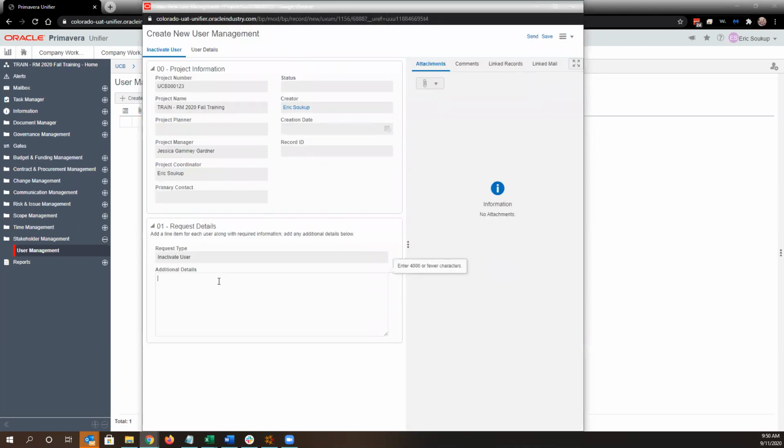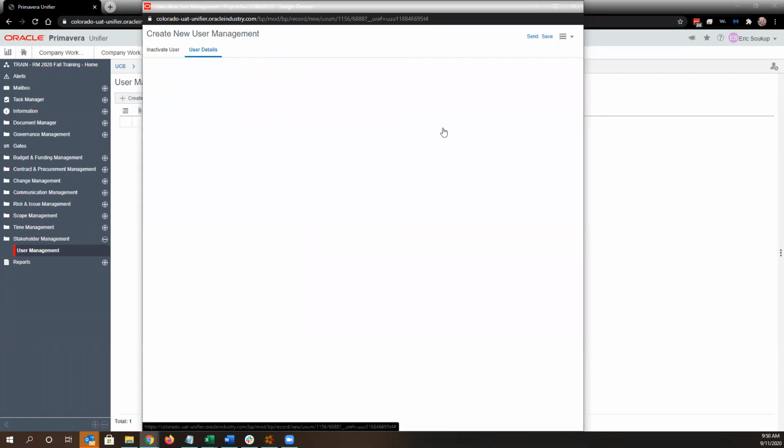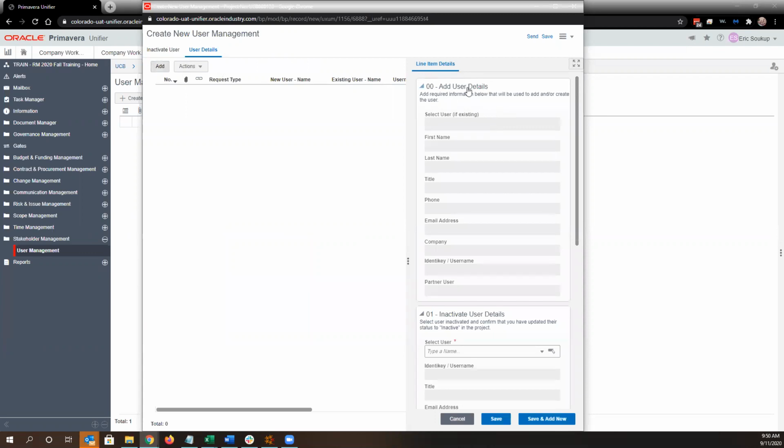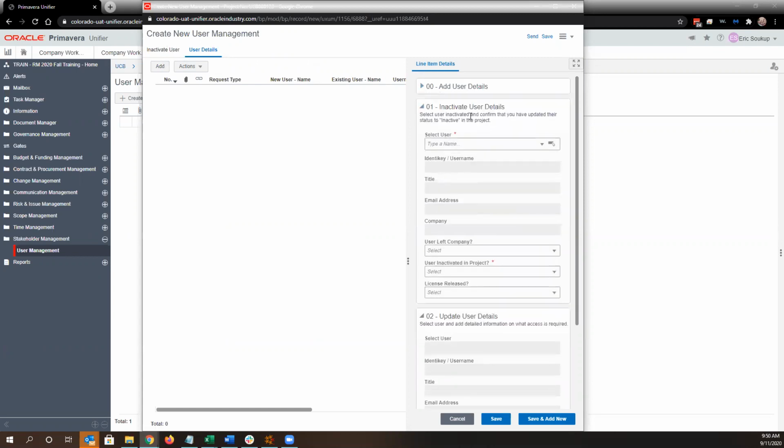All right, so create new user management, type is inactivate user. Again, you can use this to remove multiple users if you want. In this case, I'm just going to remove one. And then when we go to user details and click add, we're going to see some different field behavior than in the other workflows. Now we'll see add user details is all read-only. I can collapse that if I want. I have some required fields under inactivate user details. And of course, update user details is still read-only. I can collapse that as well.